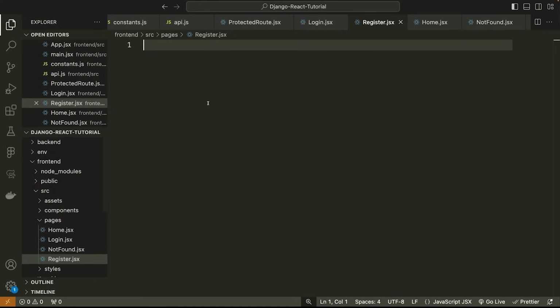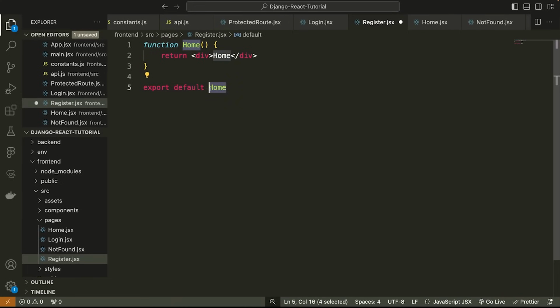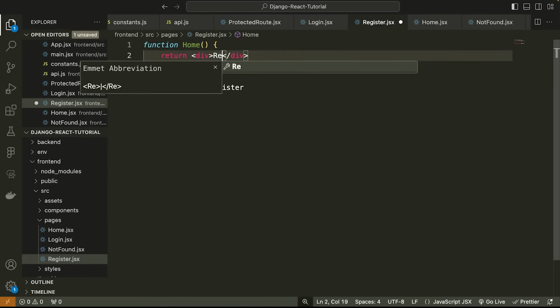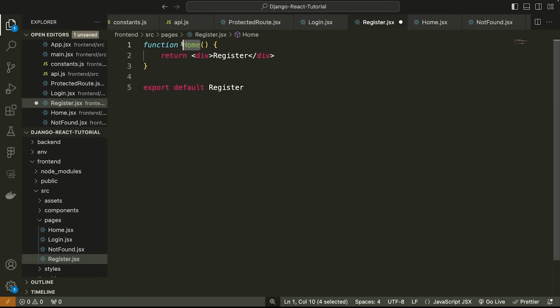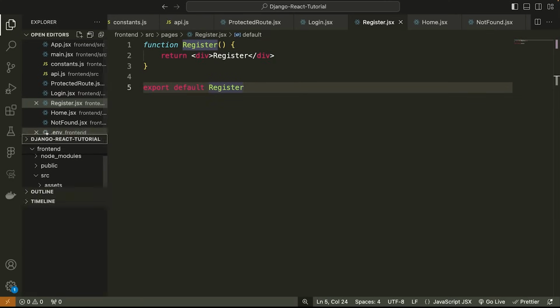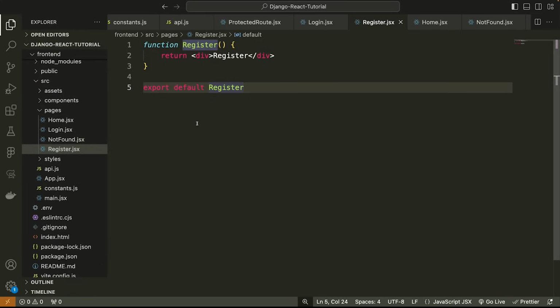And then lastly, register. This is going to say register, register, and register. Okay, so now that we have our 4 pages, let me make this bigger so we can see it and close all of these.